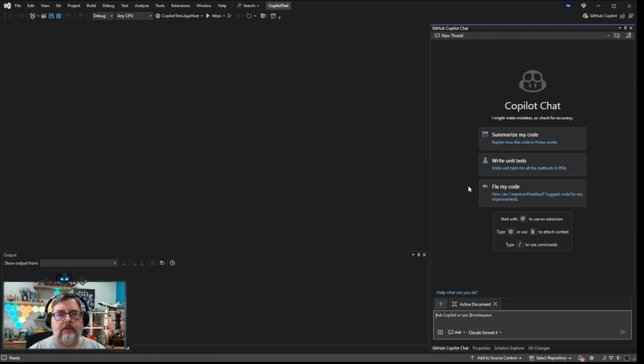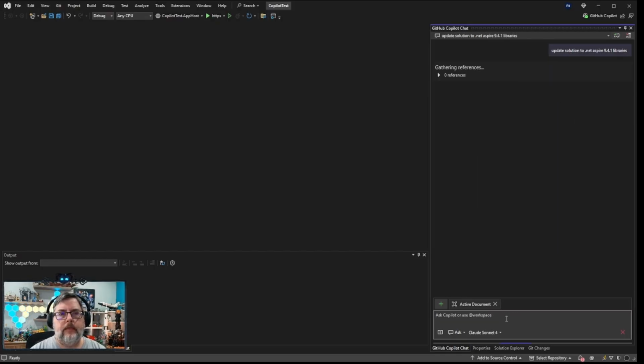So the first thing I want to do is have Copilot update my files. So let's get it updated. Let's update solution to .NET Aspire 9.4.1 libraries. Let's see what it does with that here.